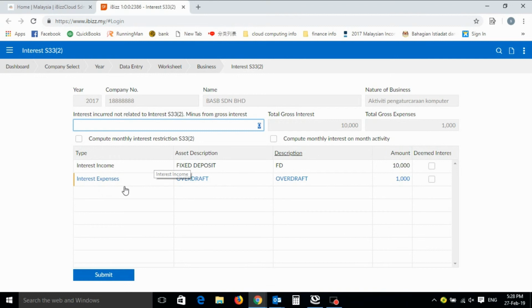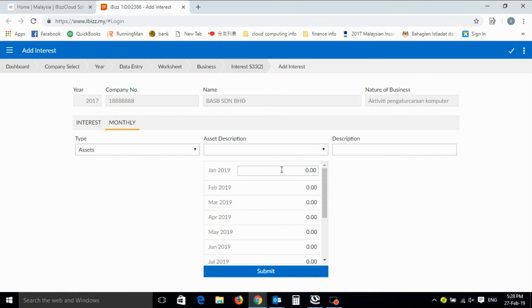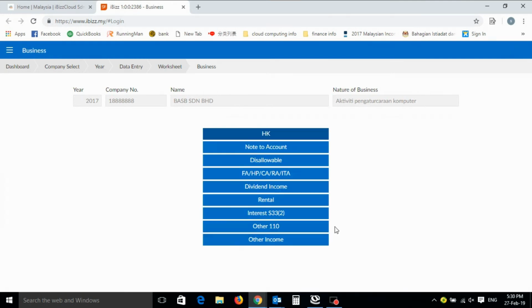If let's say you would like to calculate your interest expenses on a monthly basis, this is where you go. And from here you will be seeing the information that you are required to key in in order to prepare your interest restriction on a monthly basis.